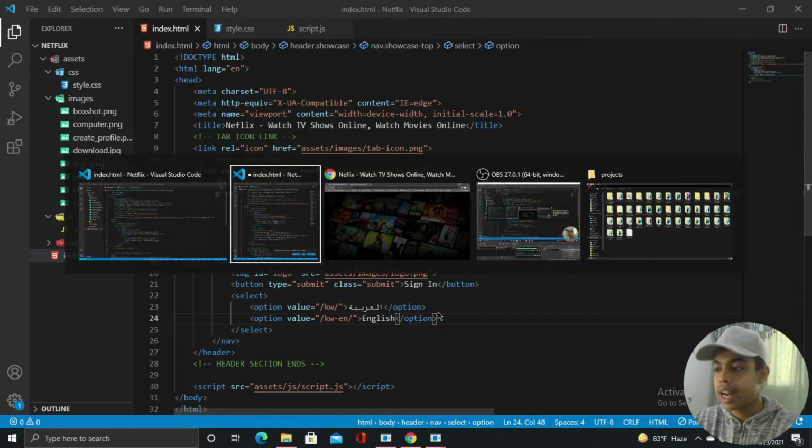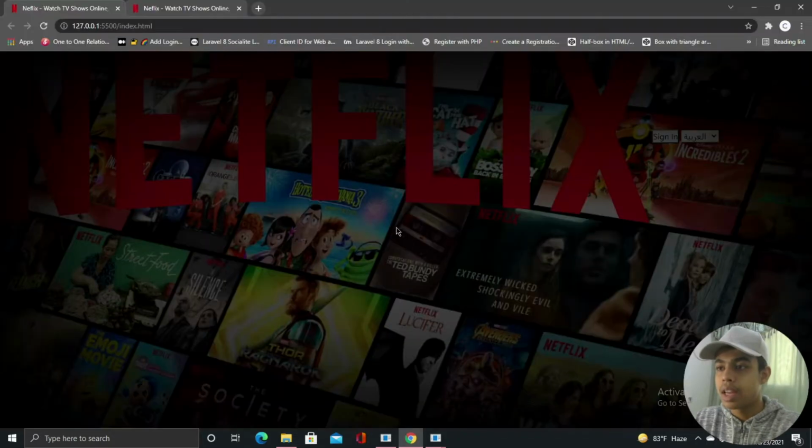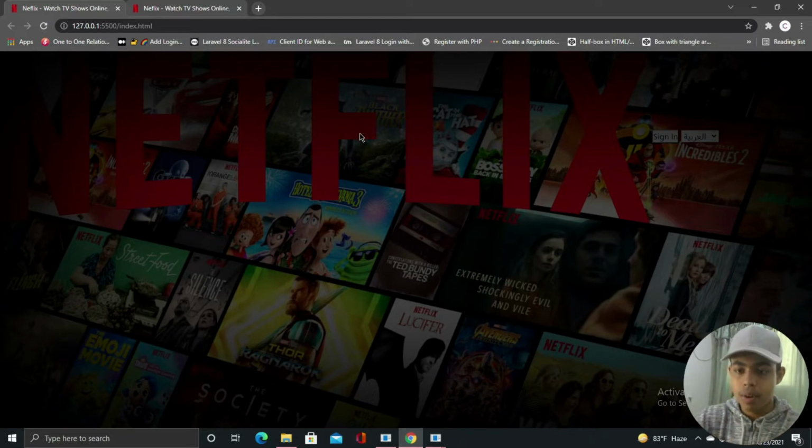Now when we save that and come to our browser, we can see we have our Netflix logo, but it's in the background, behind our box shadow. So we need to provide it a z-index of 2 to bring it in front of our background image. And you can see we have a sign in button and the languages button that is not being selected, because we need to change the z-index for our header.